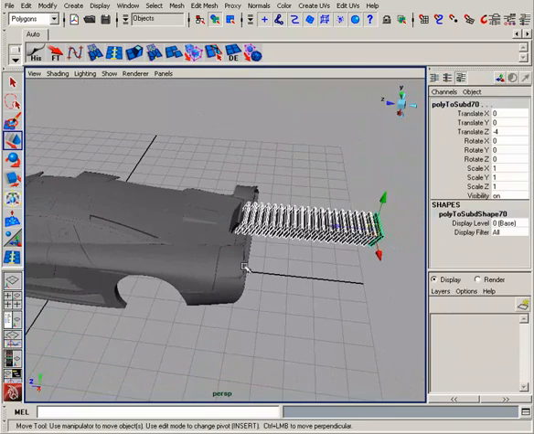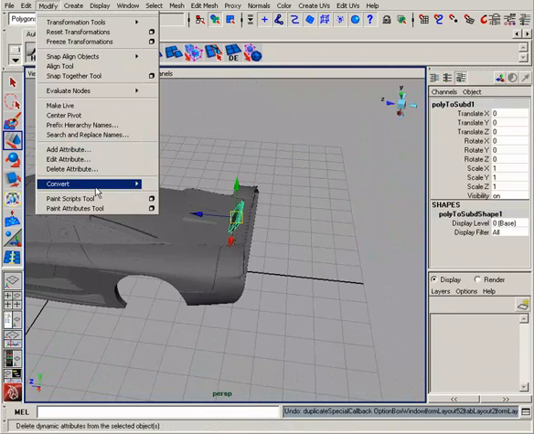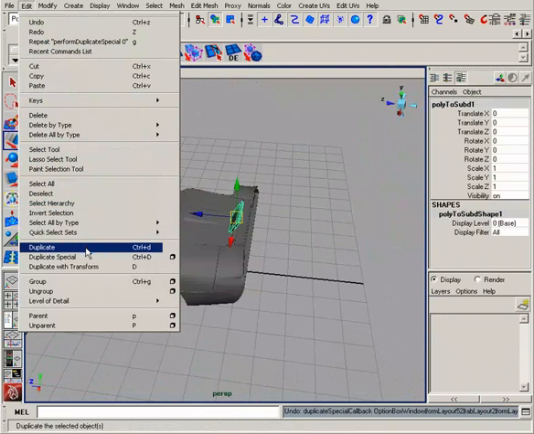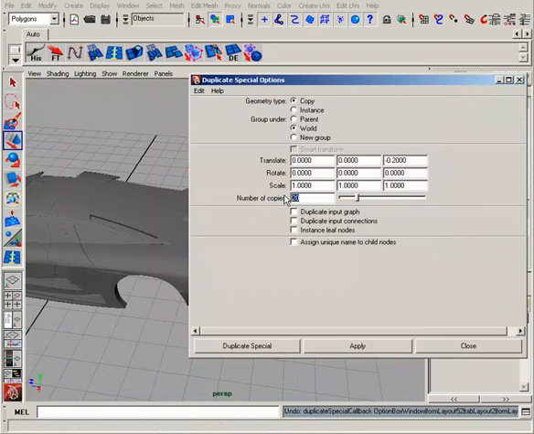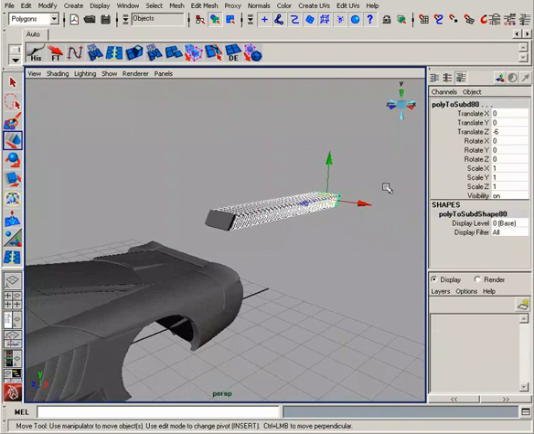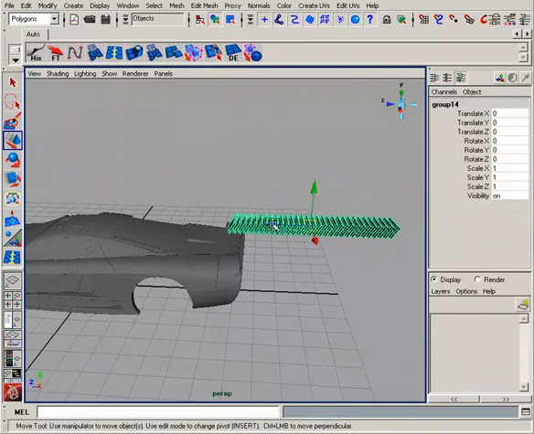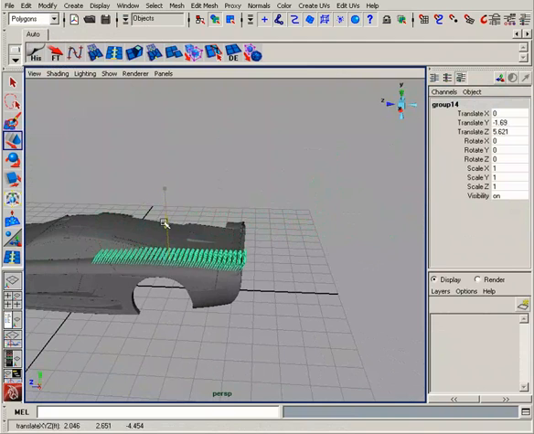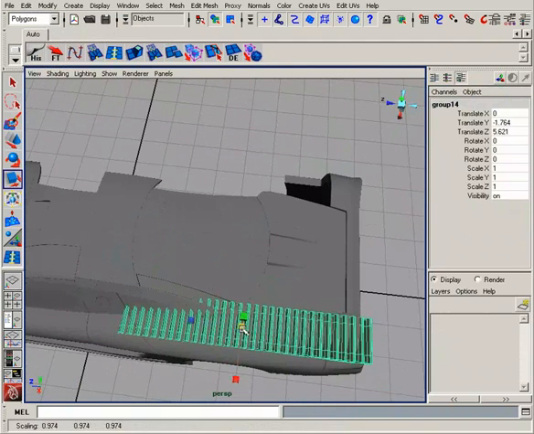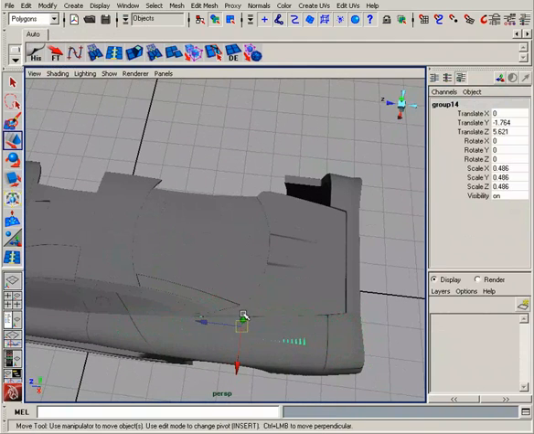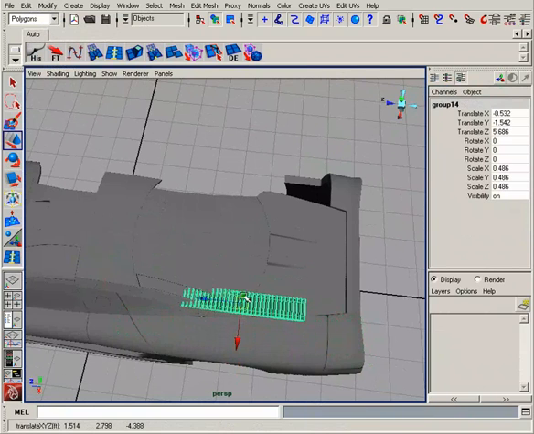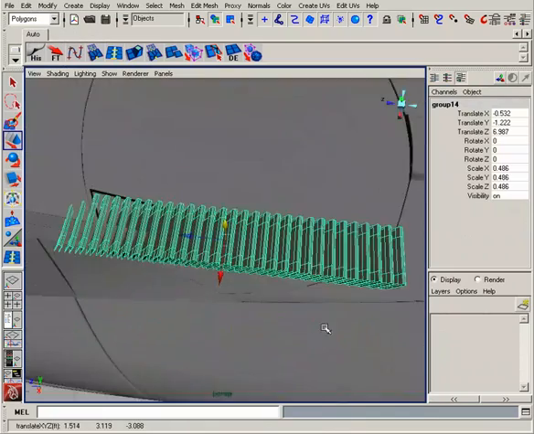I don't know if that's quite enough. You can always delete them later, so I'm going to go ahead and make 30 just to make sure, because I think we're going to have to scale this down a bit. Okay, I'm just going to group those together, Control G, and center that pivot. Okay, and now I'm just going to kind of scale this down to the general size that we want, as well as the sort of general position.